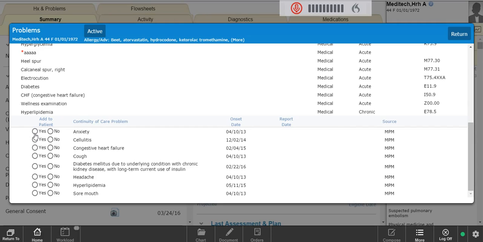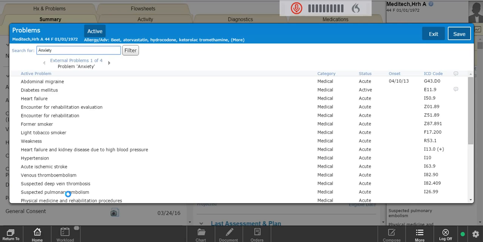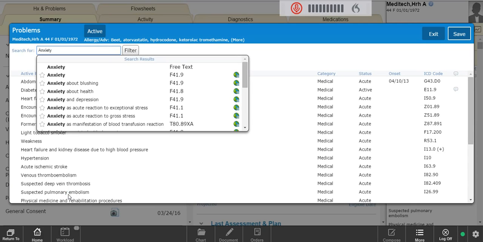The way that I add those problems to my list, I go through and select, I want to add anxiety, cellulitis, CHF, probably not cough, that was an episodic issue, yes diabetes, maybe no headache, yes hyperlipidemia, probably no sore mouth. So I can go through and say yes or no to each of the problems that were on the MPM list. Now the other thing to take into account is that you notice up here I have hyperlipidemia already. So I'm going to say no to hyperlipidemia because I already have it on that patient's problem list.